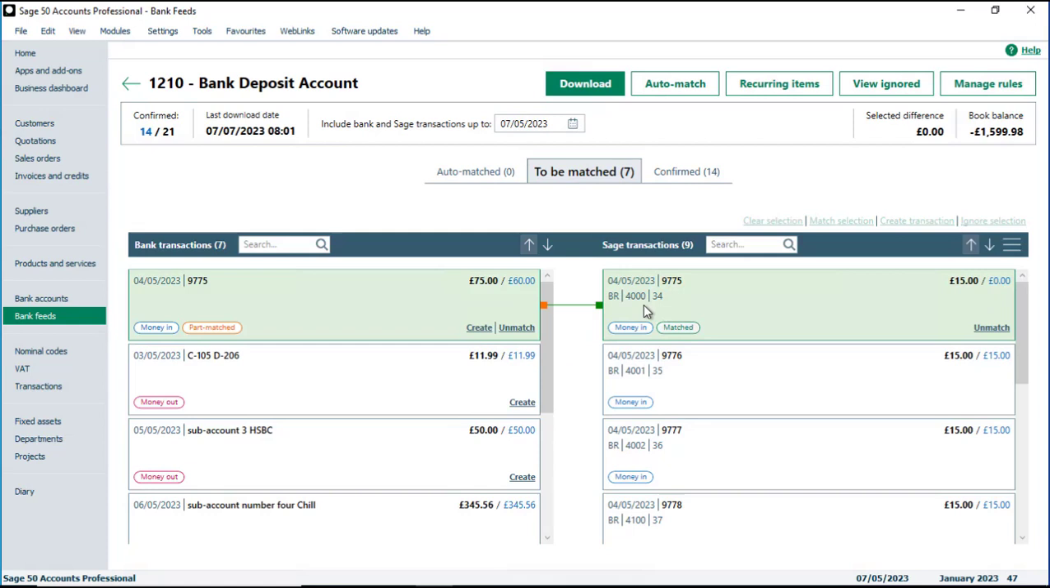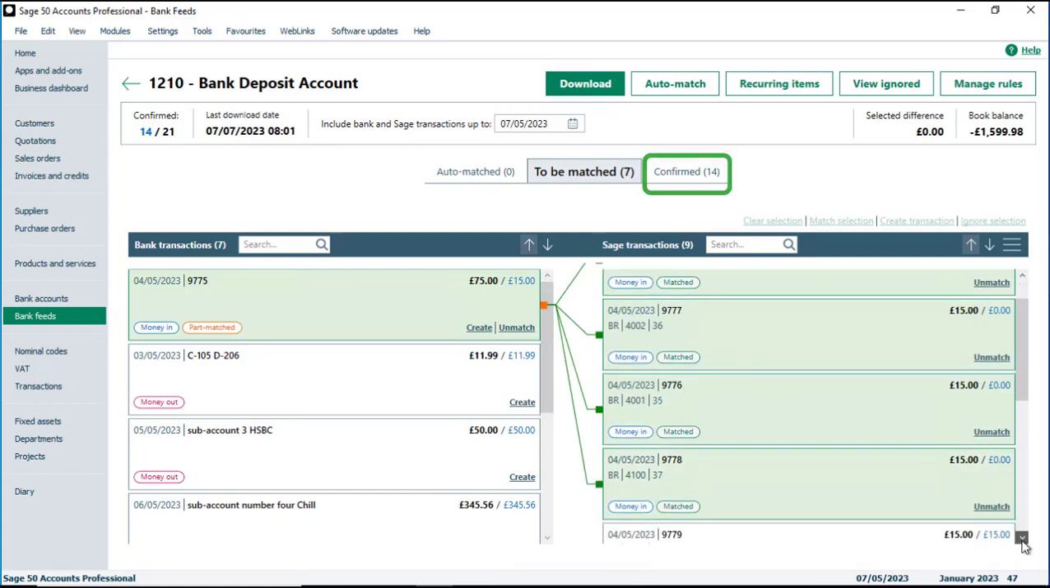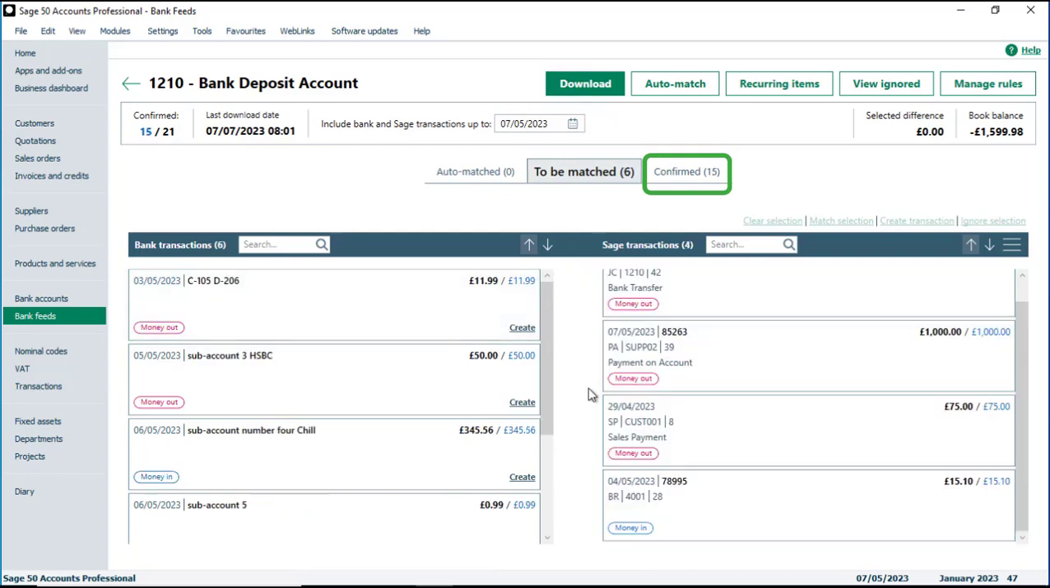Manual matching can be done for multiple transactions. If you're dragging to form matches, once the balances from both the bank account and the Sage transactions match, as shown here, they will move to the Confirmed tab automatically. The alternative again is to highlight all of the transactions and click Match Selection.